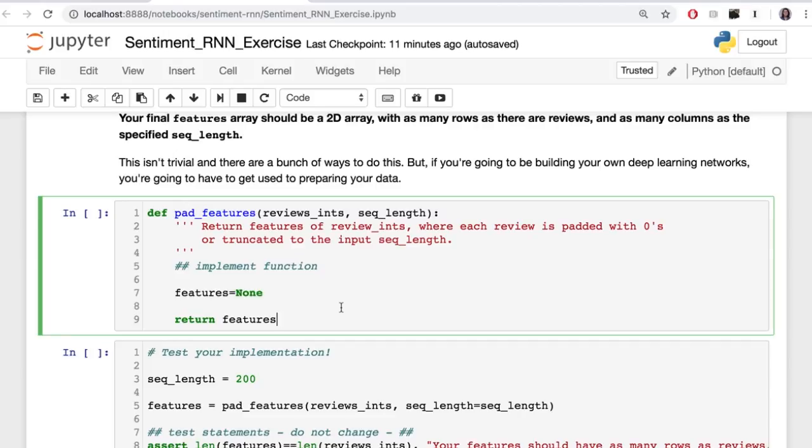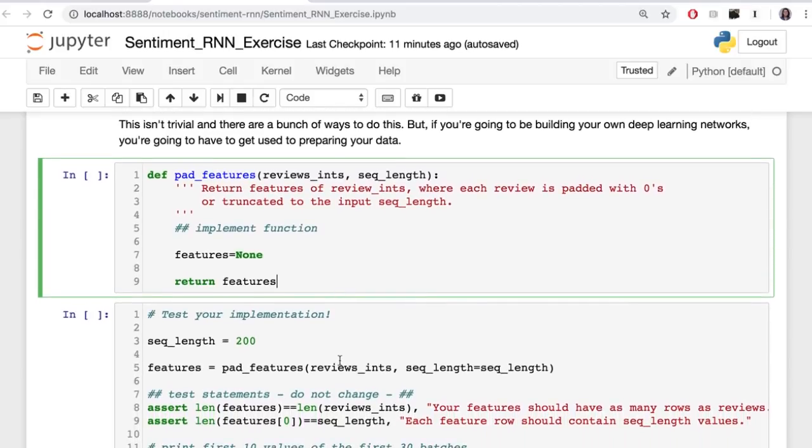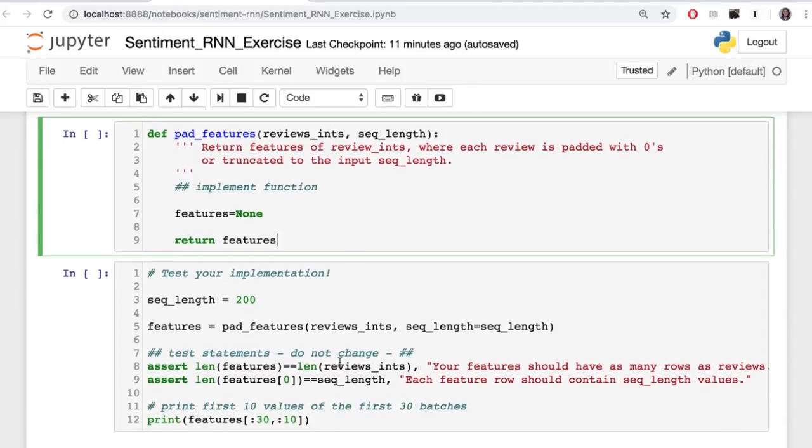So try to solve this, and in the next cell I've included some print statements and assertions that act as tests on the shape of your features array. This will help you check your work, and next I'll go over one solution.